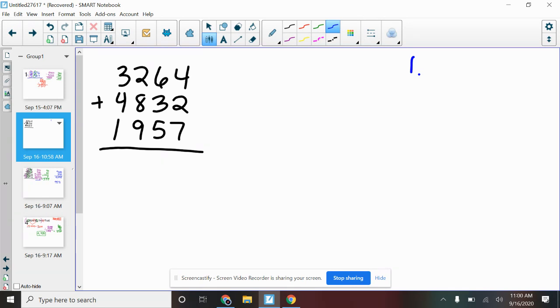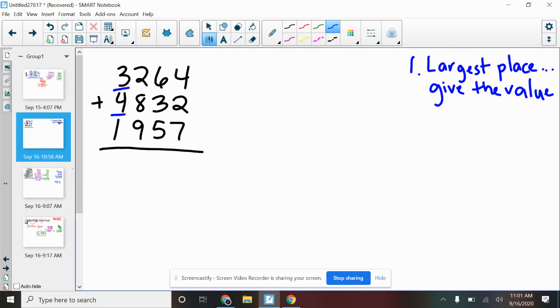So we're going to go to the largest place, right? And are we going to round that or are we going to give its value? So we're going to go to the largest place and then give the value. All right, so Hallie wants to attempt this one. So Hallie, the largest place in the top number is this 3. The largest place in the middle number is the 4, and the largest place in the bottom number is a 1. So what would each of those be if I'm giving their value?